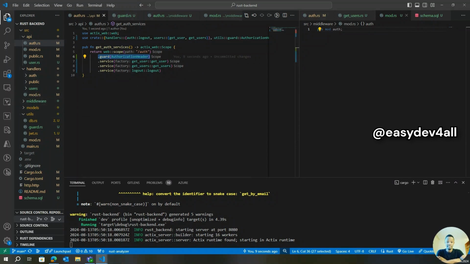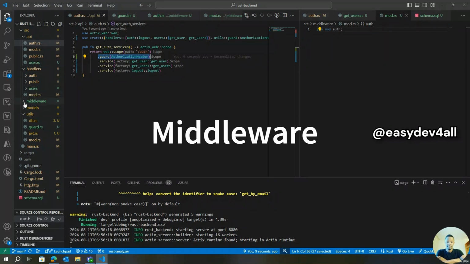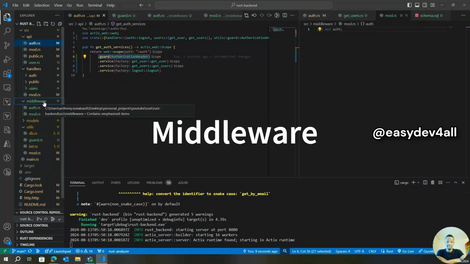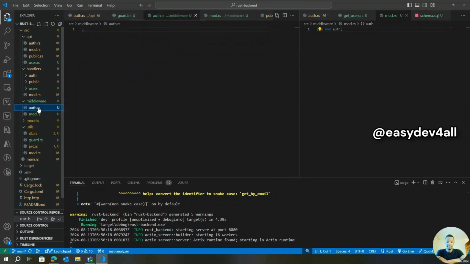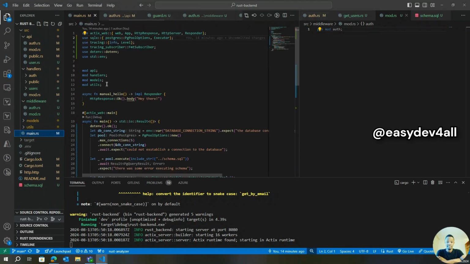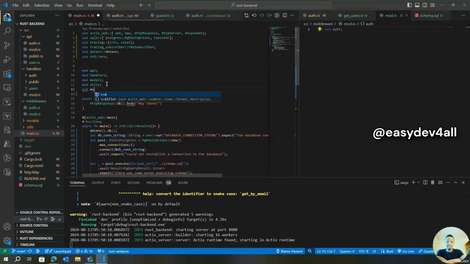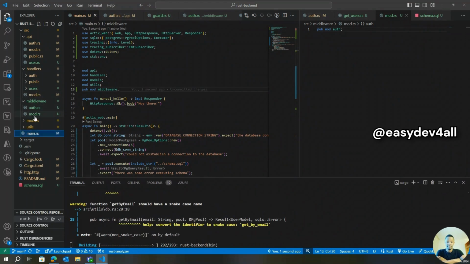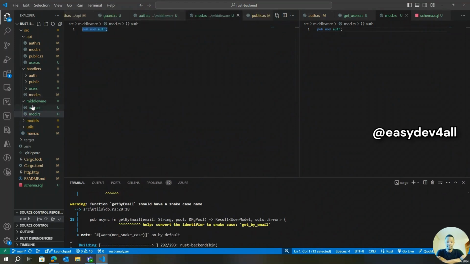Anyways, let's move ahead. Now I would like us to talk about middlewares. I've gone ahead to create this middleware folder, and in here I have this auth.rs. Of course, you can see it's still empty, and in here we have our mod auth. I don't think this is in focus. I can come in here and add it, say pub mod middleware. And now the color should change this way.